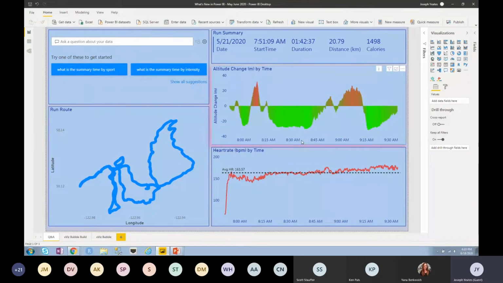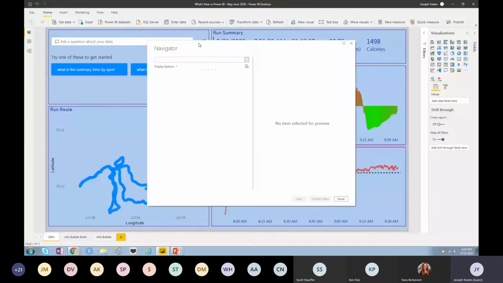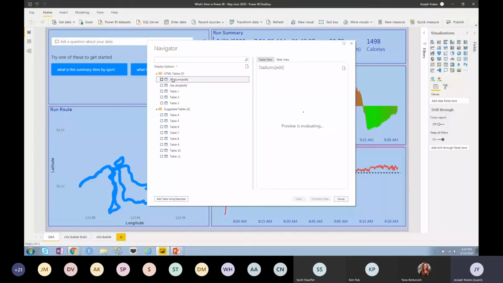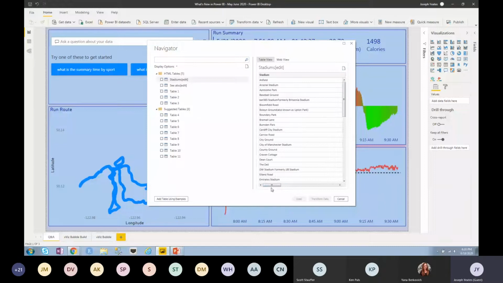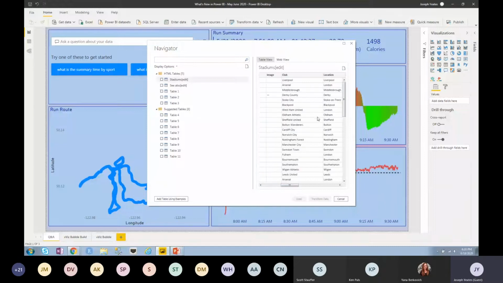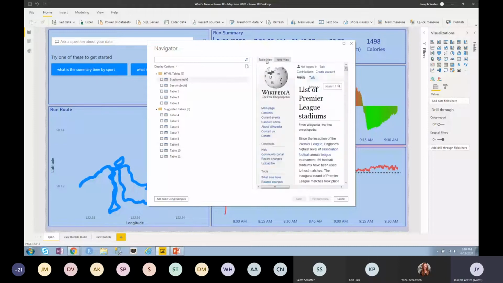But what has changed now, which I think is really nice, is the default behavior within this first pane has changed a little bit. I'm just going to wait for it to load in this navigator pane here. By default, we see HTML tables that we can connect to, but also suggested tables. If I click into the HTML tables, this is something that has been available previously as well. We can see the list of stadiums, just like we saw on the web page, the club, the location, and so forth. We always have the ability to toggle to the web view as well.